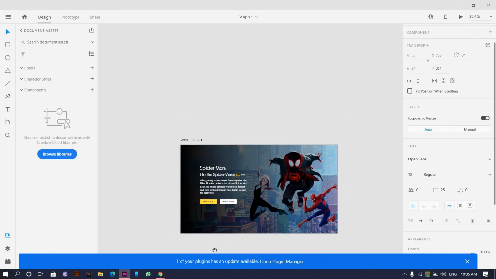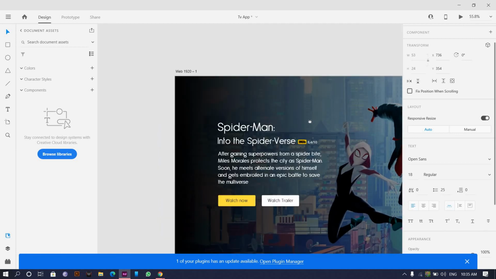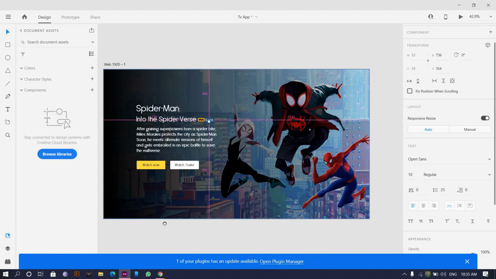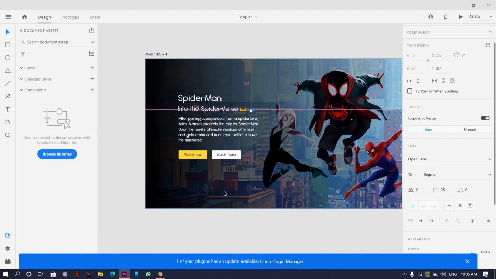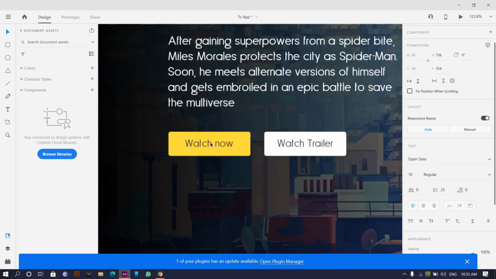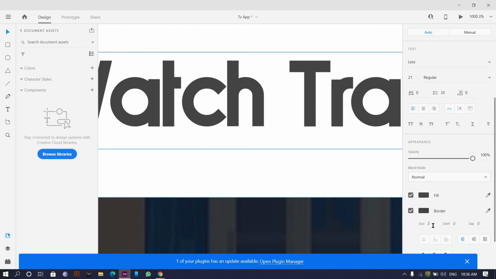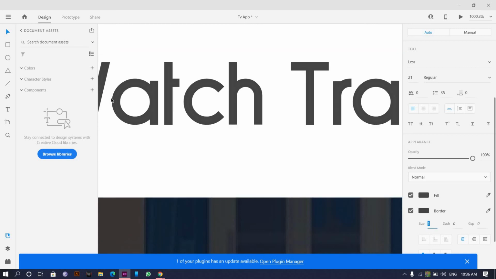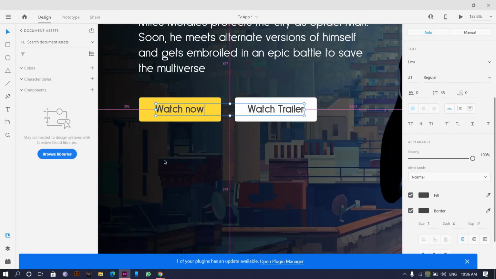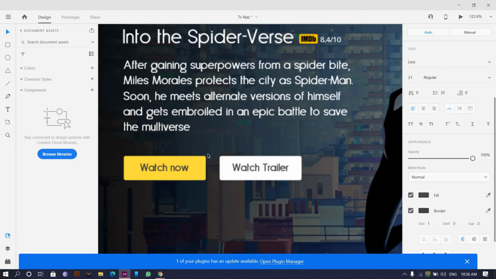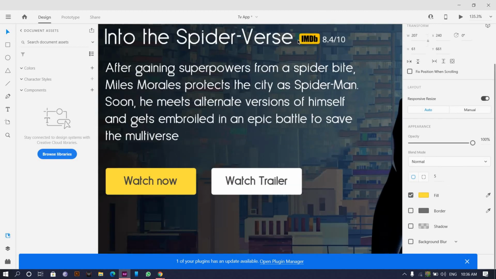We have everything here. I really like this movie a lot. I really like it still because the animation, the graphics are amazing in this movie. I'll just go and put a border here. I'll just put one thickness so that it is not too thin, not too thick. I think I'll go with the color of this IMDb.